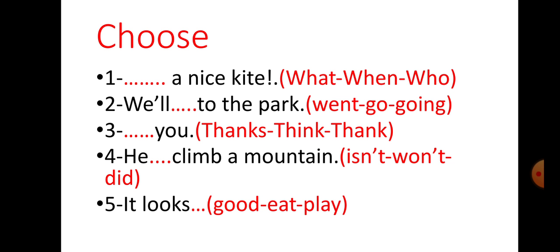And now, it's exercise time. Choose. Number one. A nice kite. What? When? Who? Very good, what. What a nice kite. Number two. We'll to the park. Went, go, going. Very good, go. We'll go to the park.